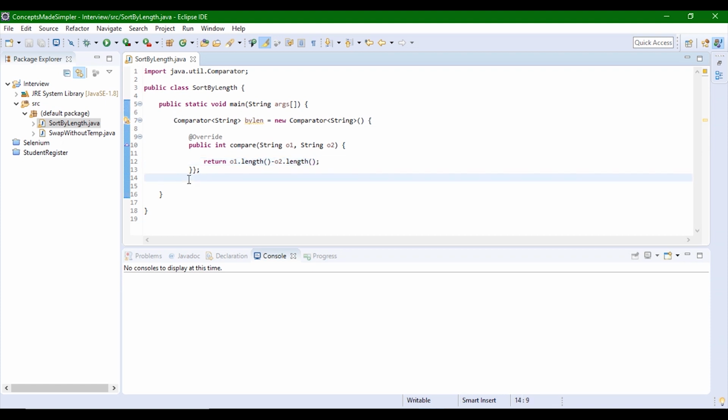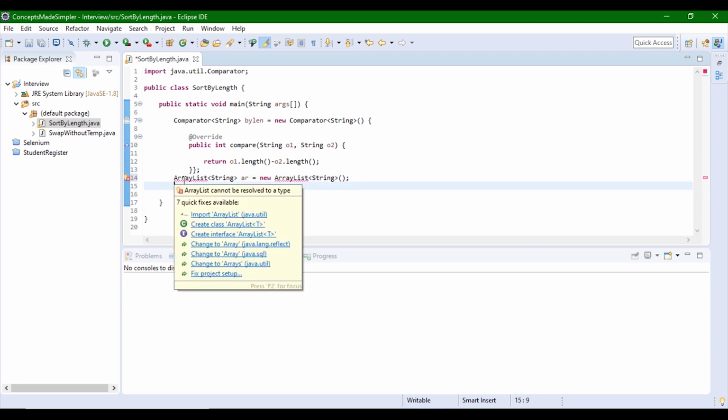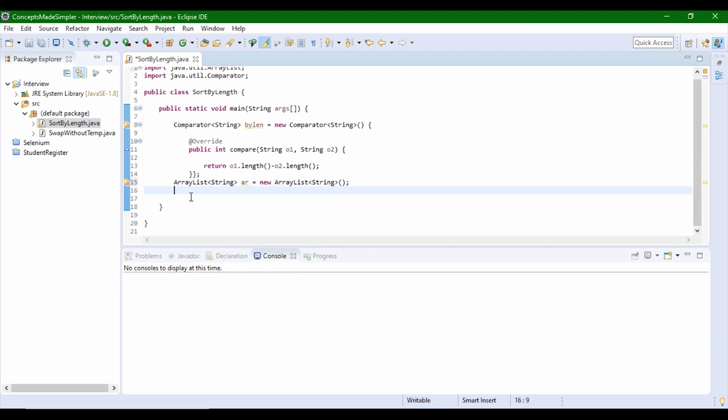So let's try it with an actual array. I'm just going to write ArrayList of type String, ar, is equal to new ArrayList of type String, and import the ArrayList. Now I'm going to add strings to the list. I'm just gonna do a little publicity of my channel. I'm going to add three strings: concepts, made, and simpler.